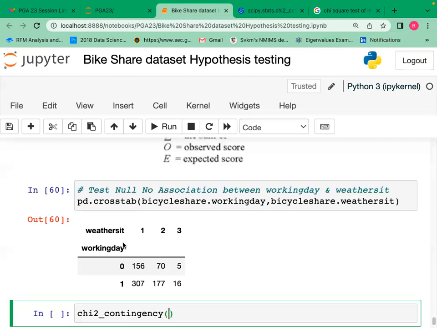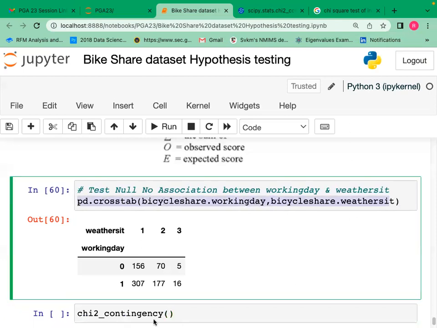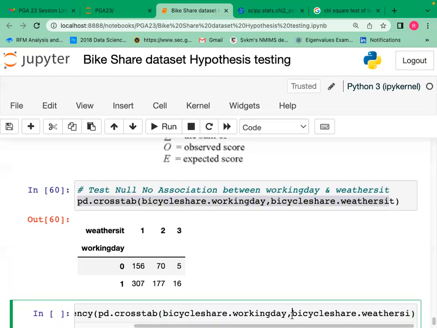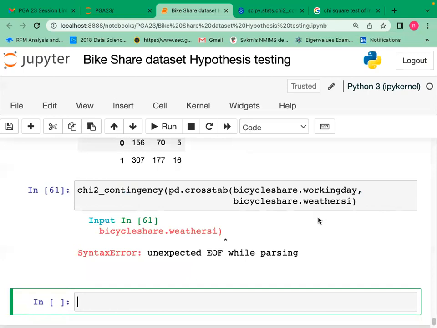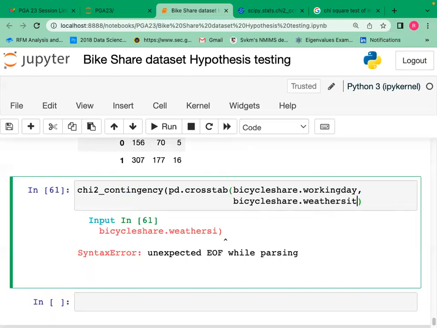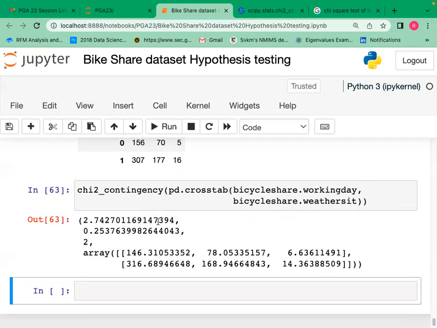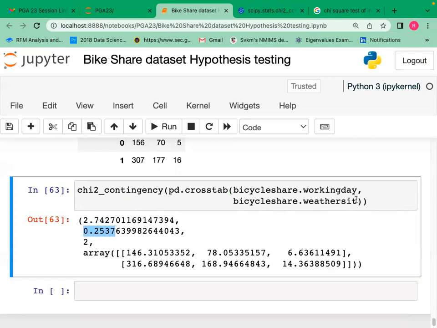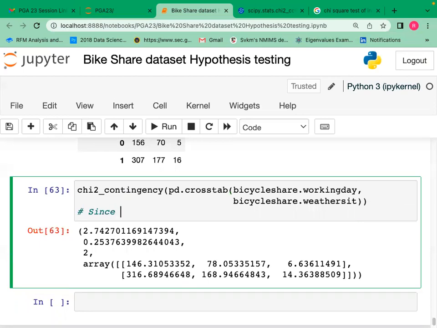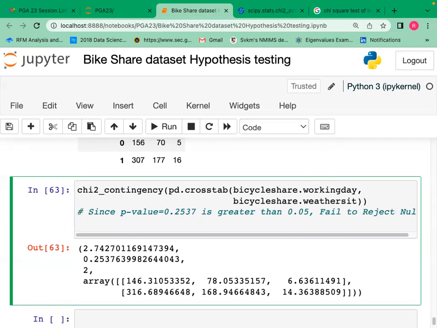chi2_contingency, copy paste it, pd.crosstab. So the p-value is greater than 0.05. Fail to reject null.